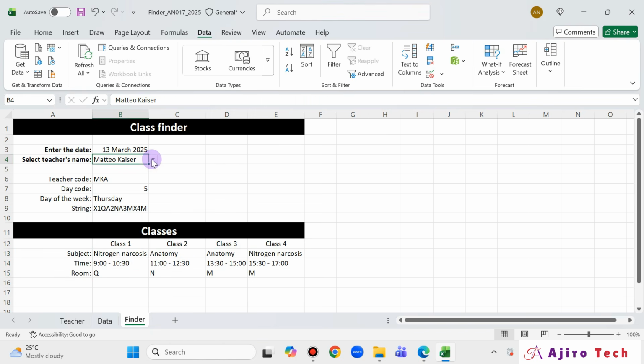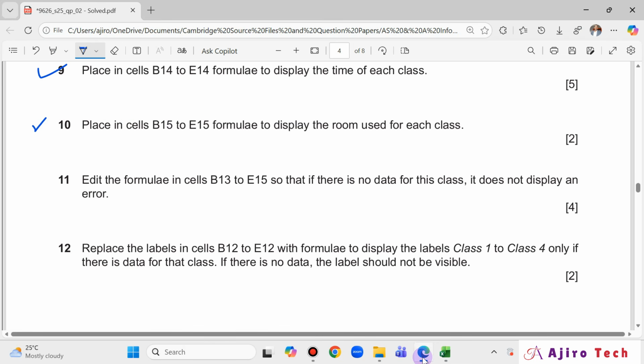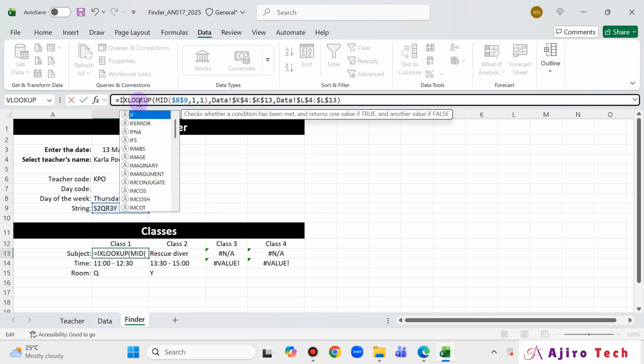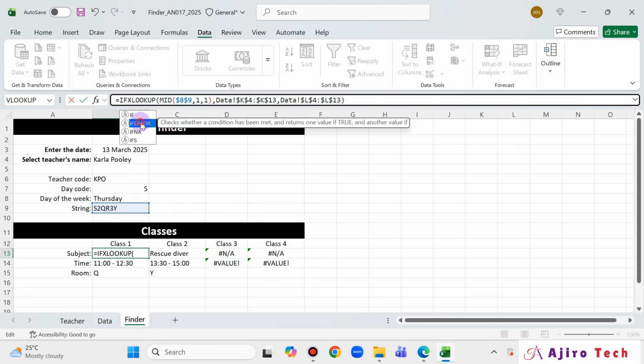Then for cases like this, let me show you something. They don't want to see errors here. The formula is correct. We're saying that if there is no data for this class, it does not display an error. So we need to trap it. Essentially we need to trap that error. And one way to do error trapping is to use what? The IFERROR. So we're going to add it here.